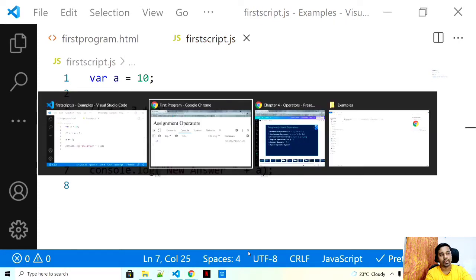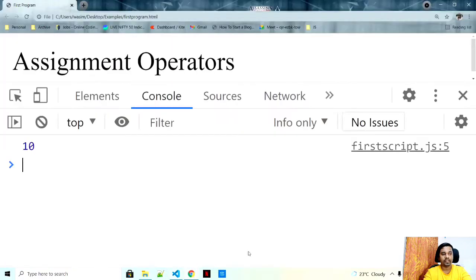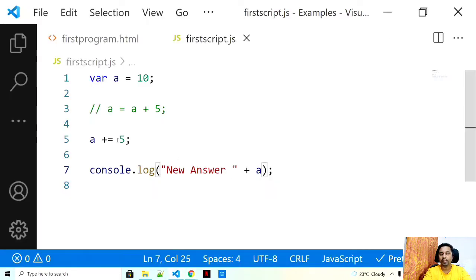Save it and refresh it. See again the new answer. So your answer is changed and it's 15. That means this thing does the same thing as this one. Okay, so basically this is a shorthand.